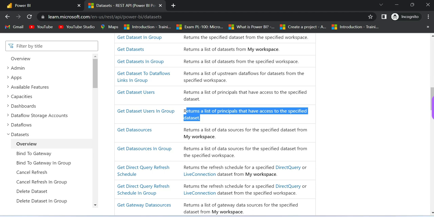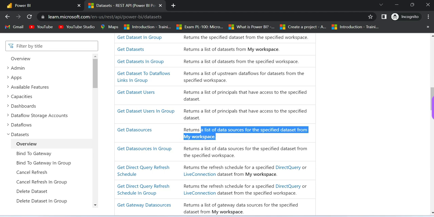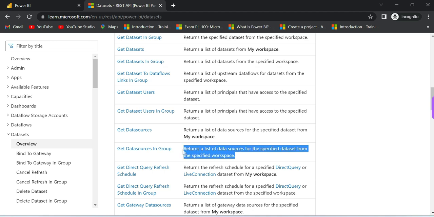Now there are two types: get data sources from the specified data set from my workspace, which is the personal workspace, and from a specified workspace, which is a collaborative workspace. So group is nothing but workspace here.